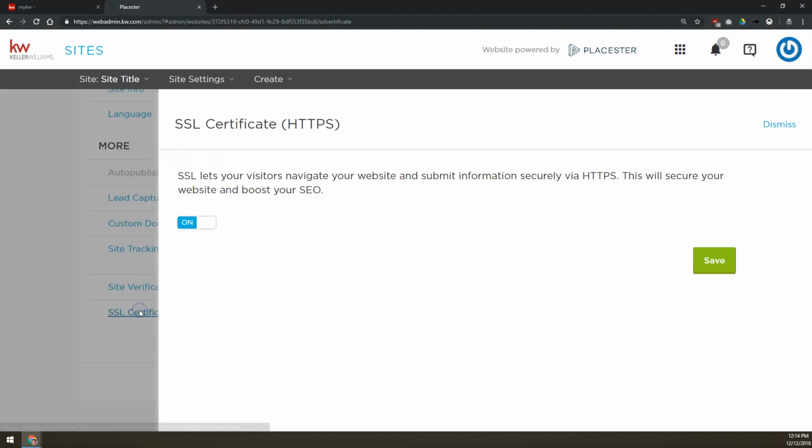Lastly, under this SSL certificate, we typically don't need to do anything here. SSL stands for Secure Socket Layer, and that is security for your website. That means that information submitted on forms like names, emails, phone numbers is safe from hackers who may try to intercept the data, especially over Wi-Fi connections.